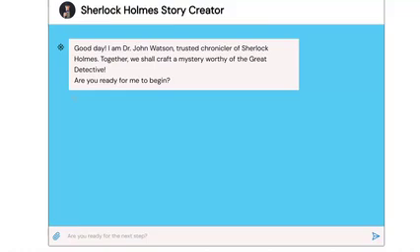So what we have here is the persona is Watson, since he is the one that tells the Sherlock Holmes stories, at least the initial published ones we have. And so you can just say here, yes, let's go. And it'll go ahead and get started with the initial information.